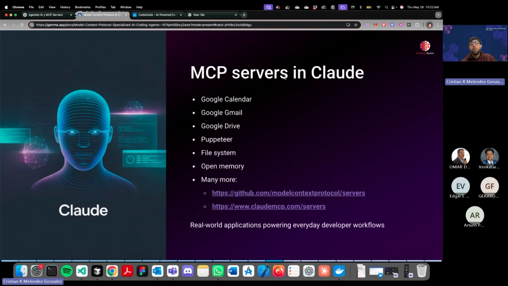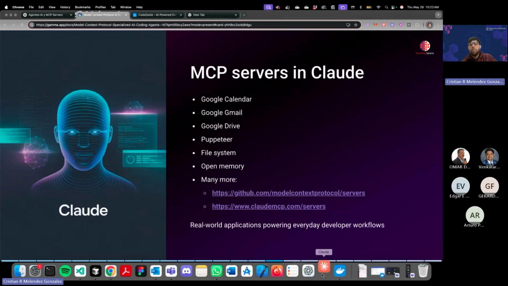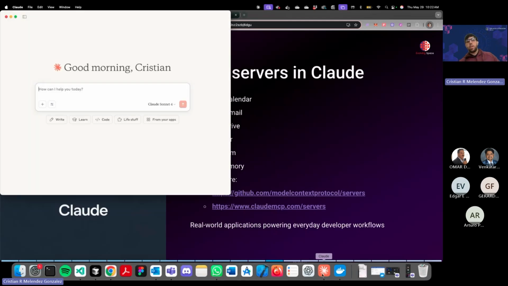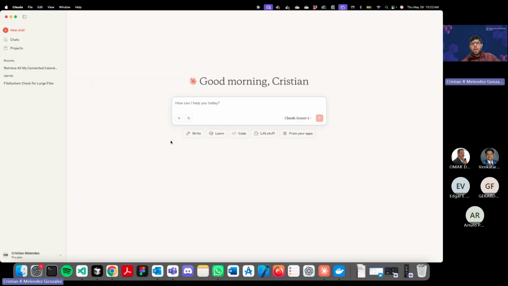Because, for example, here we have a few servers that I'm going to show you. Since I told you that MCP was created by Anthropic, we're going to first start with Claude. Claude is the app. You can download it to run it locally on your computer. This is the way you can connect local MCP servers to your computer. It's pretty similar to ChatGPT. The interface is basically the same. You can also install ChatGPT locally on your computer.